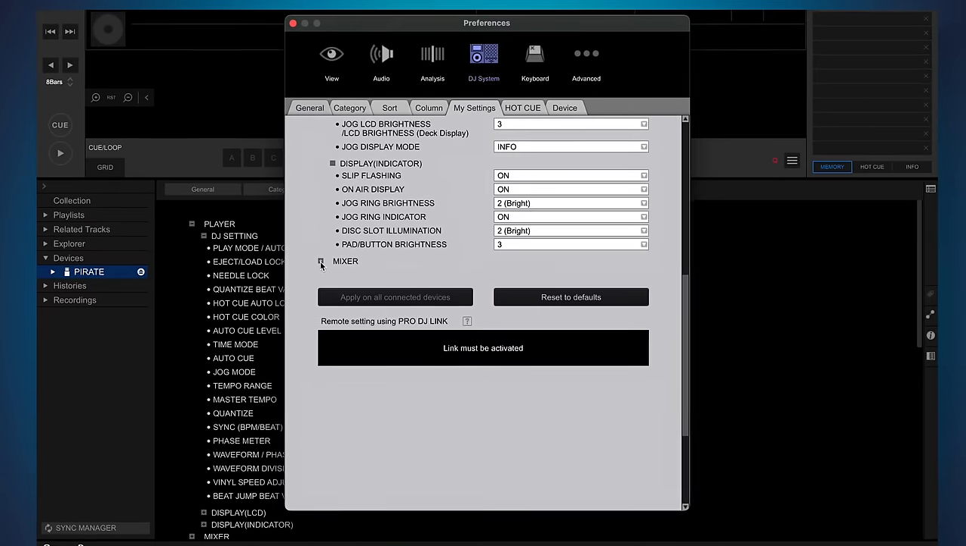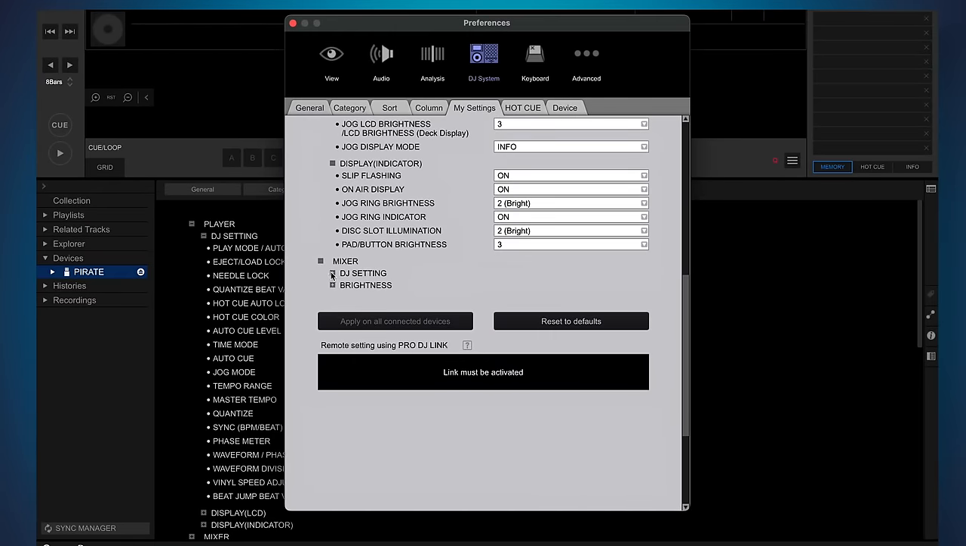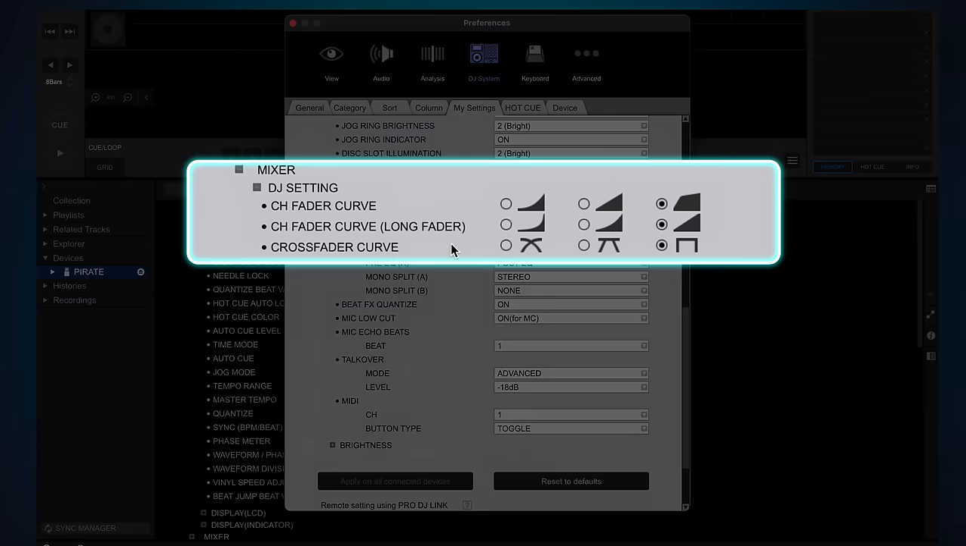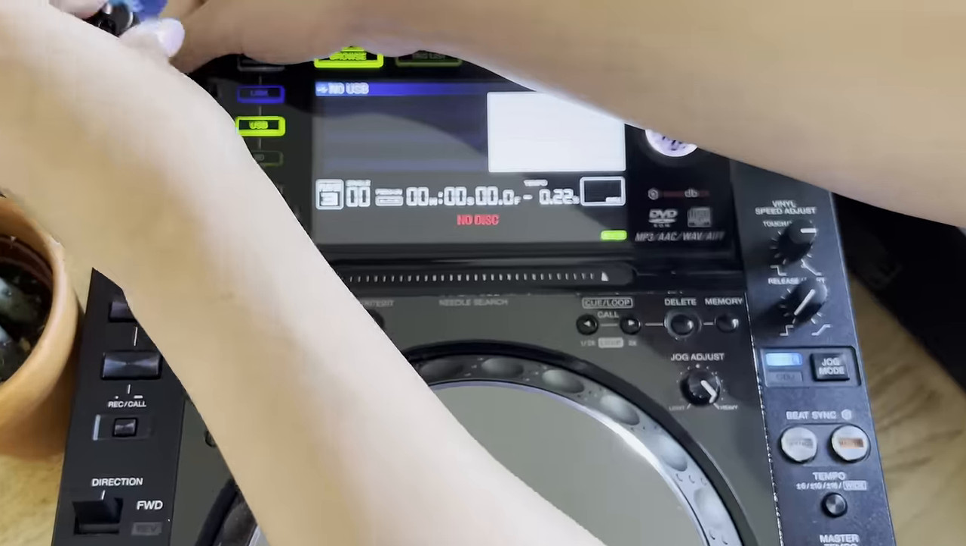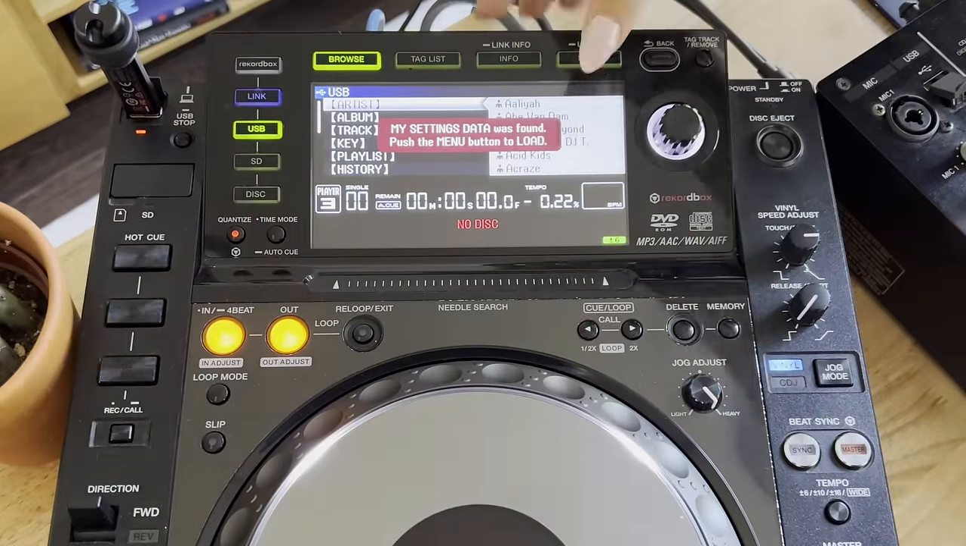Moving on to the mixer section now, expand it and go to DJ setting. The main things I care about in this menu are the channel fader and crossfader curves. I like to have my channel faders come in quite fast for double drops, so I set these towards the right. If you prefer smoother blends, you might prefer one of the first two options. I only ever use the crossfader for scratching, so I set it to the hard cut curve on the right. Let's stick this in a CDJ and see what happens. A message will appear, press the menu button to load it to the deck.